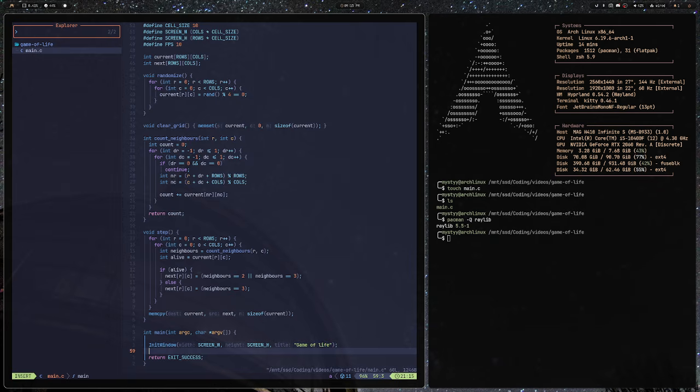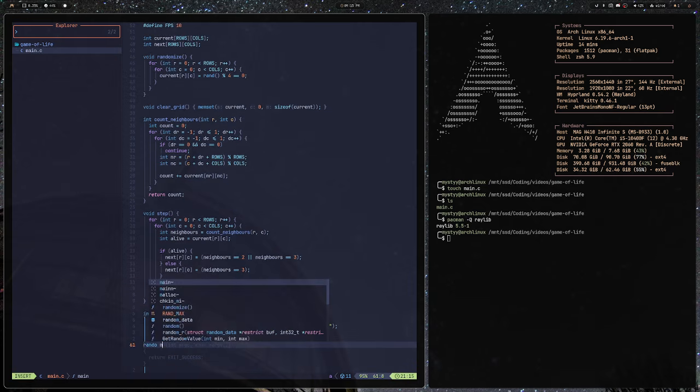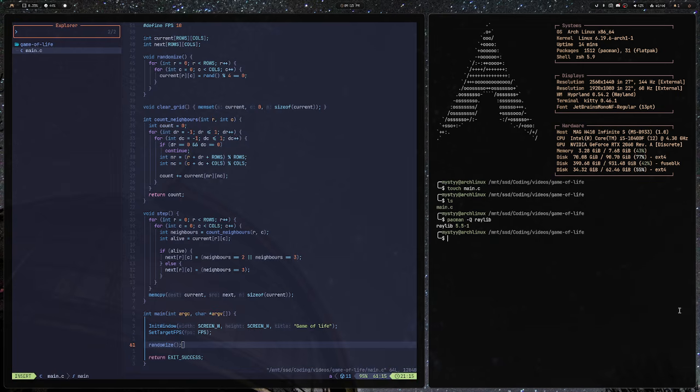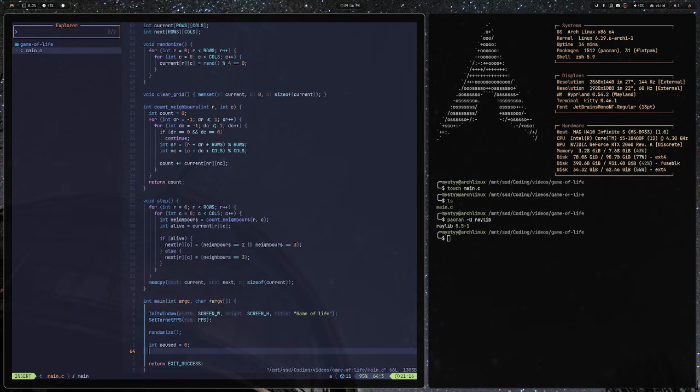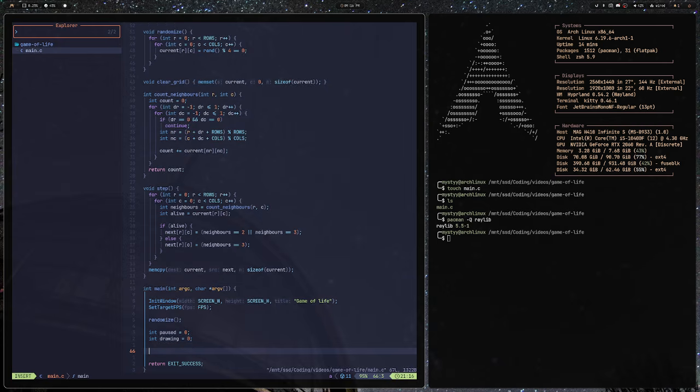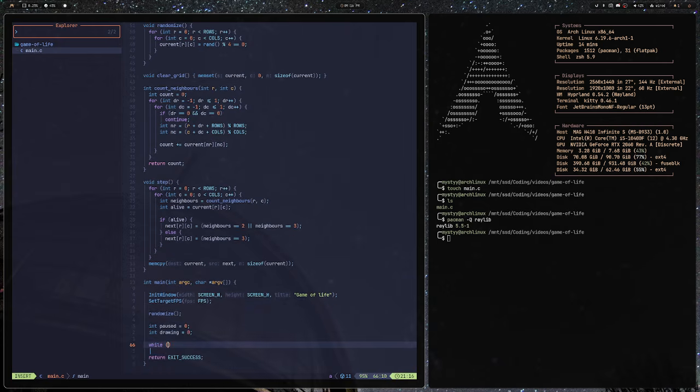Cool. Then we're gonna set target FPS. Then we're gonna randomize at the start. Then we're gonna set some variables. Int paused equals 0. So we're also going to have some buttons you can press. So it is kind of a game. It is interactive. It's not just a pure simulation. But yeah, so while not window should close, that's a mouthful.